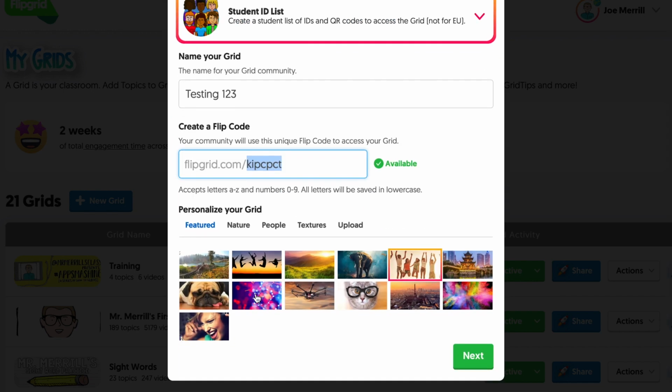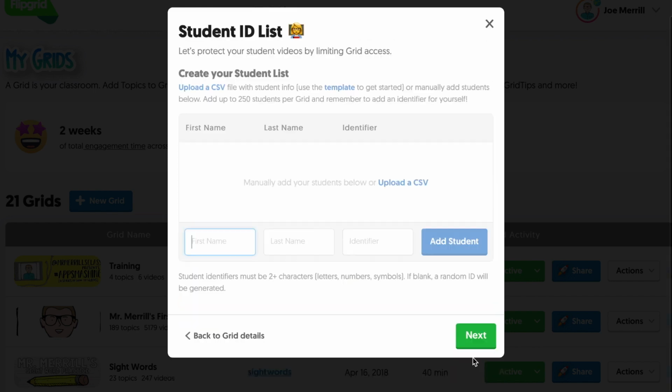And then last but certainly not least, you'll want to pick something to personalize your grid. This will be the top of the header. You can also upload your own. For our purpose, we'll just leave it at that. Hit next. Now it's time for you to upload your student ID list. You can upload a CSV file if you have access to one of those. They even offer a template for you to get started. Or you can simply do it by entering in the students one by one.